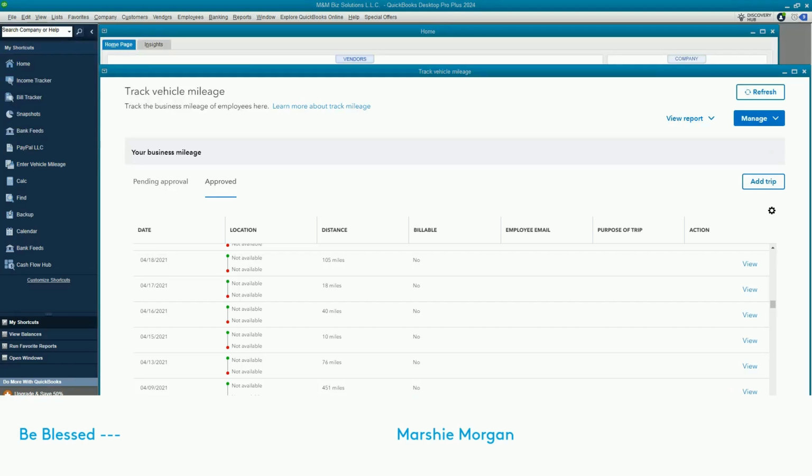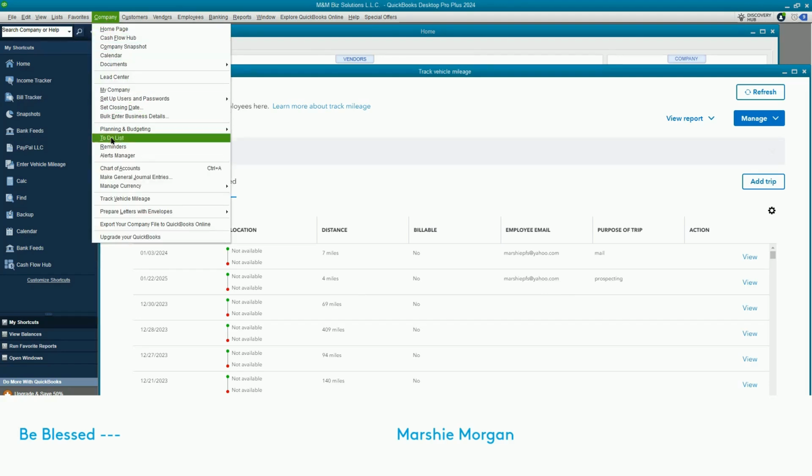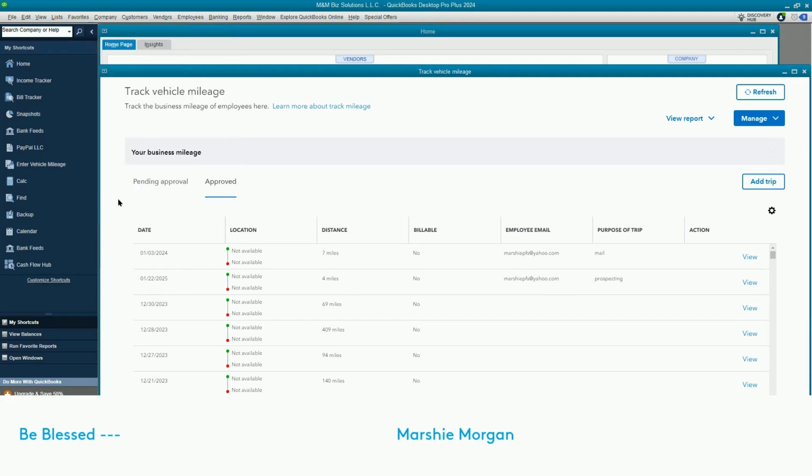Okay, so let's go back to looking at it here. So all of this information was pulled over when they went to this new system. Now, how do we get to the new system? We go to company, and you have to go track mileage. Okay? The mileage is this screen right here.